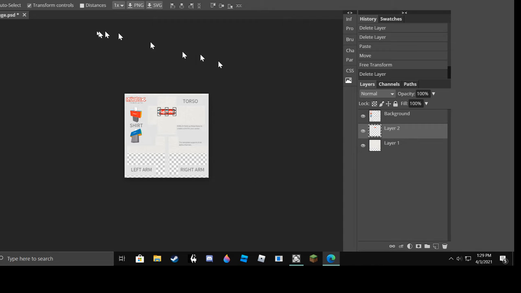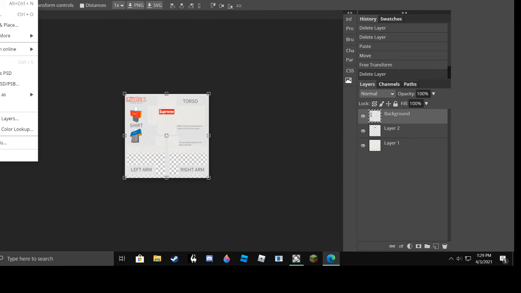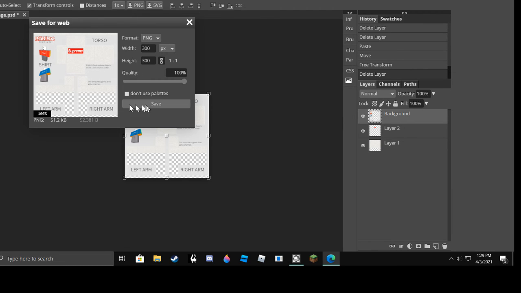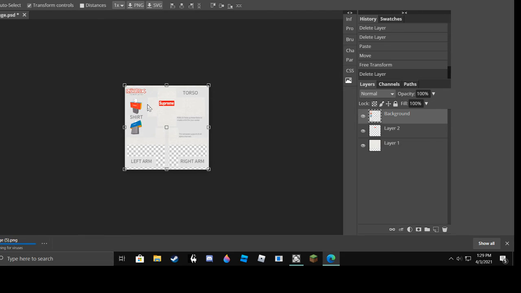And yeah, so the next thing you would do once you're done designing your shirt, you would go up to here and click on File. Then you'd go Export As PNG. And then you'd just click Save. Give it a couple seconds to load.